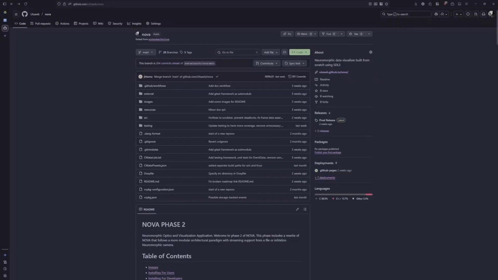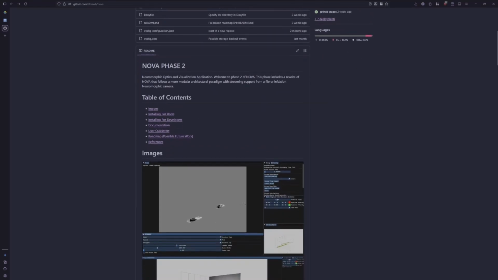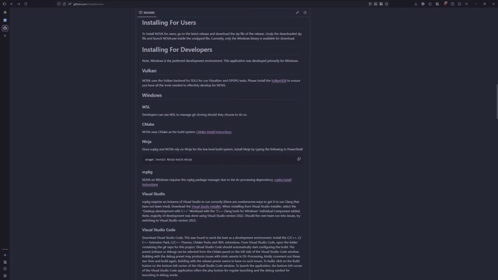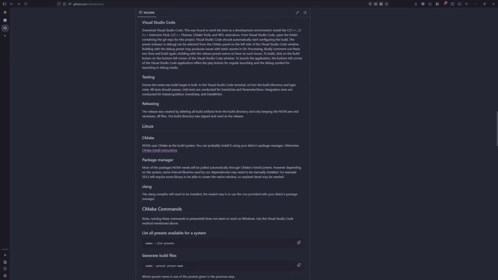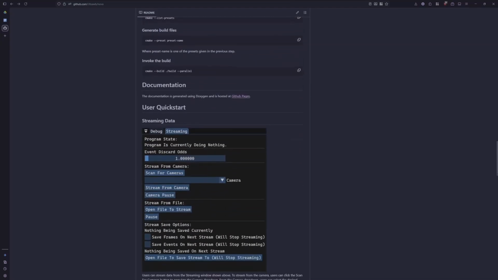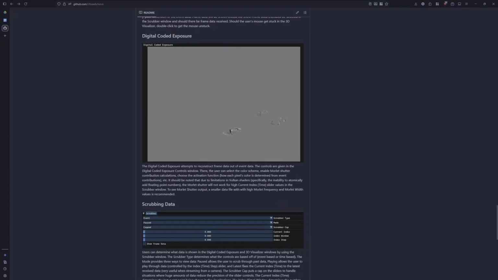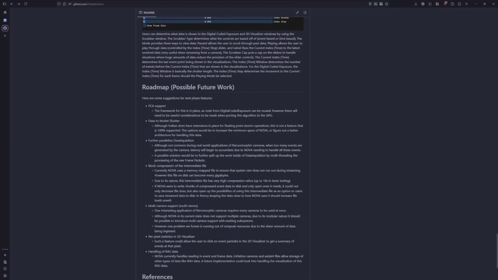Our support of live streaming data from physical cameras, along with supporting features, mark the end of our capstone project. However, the story of NOVA does not end here. Los Alamos Laboratory has suggested that NOVA may be fully open source in the future, and would love for researchers interested in neuromorphic cameras to help advance NOVA further.